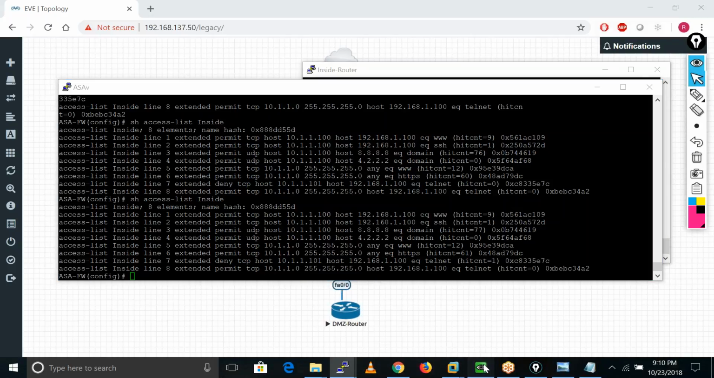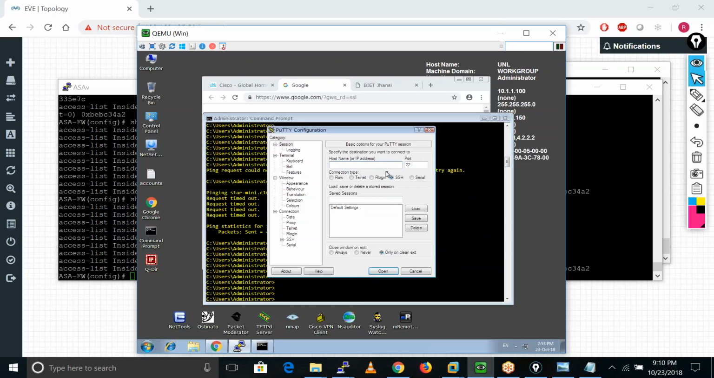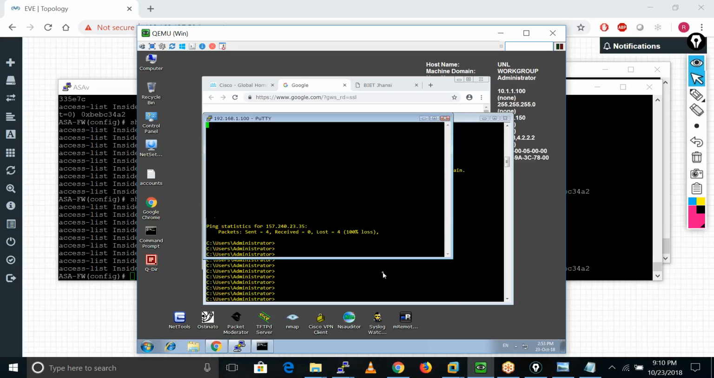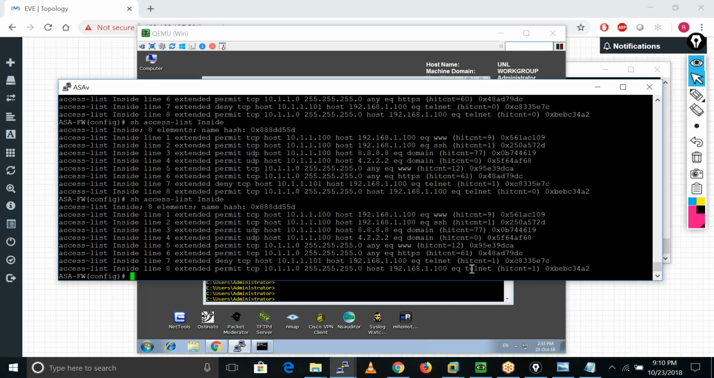If I go to my Windows PC and from the Windows PC try to telnet again to this particular IP address, 192.168.1.100, Cisco. So you are getting access to this outside host. If I see now, this statement is also matching, right? That is the way you can deny the traffic and how you can allow the traffic.